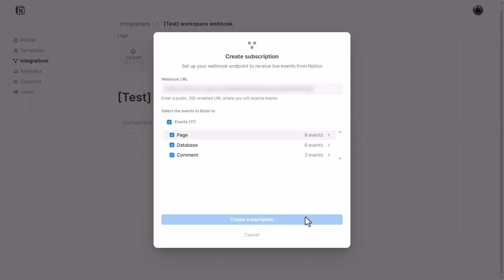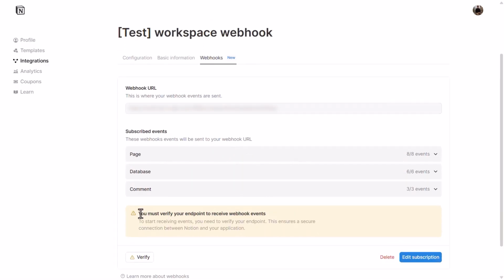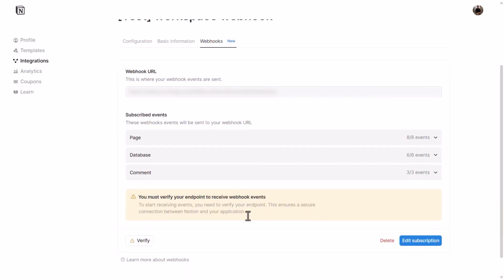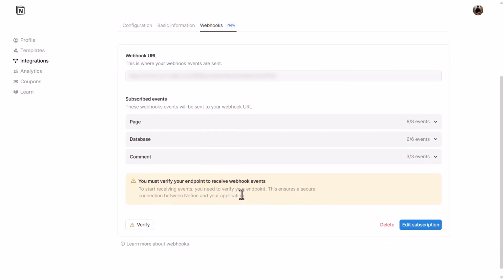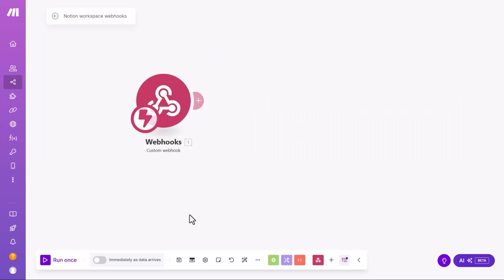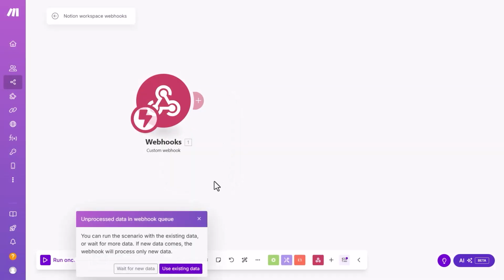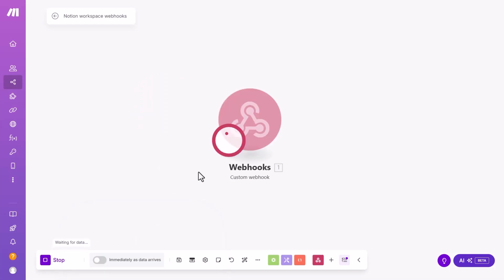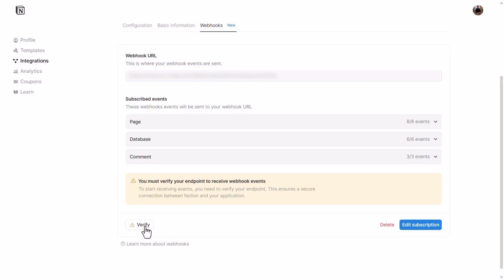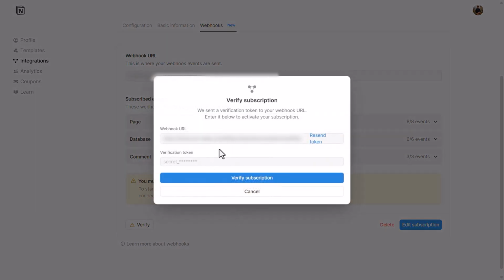I will create a subscription. And the next step is to verify the endpoint to make sure that I can receive the events. So I'm going to go here in Make again, right click, run this module only. There's already data in the queue. I don't care. I was just testing before making this video. So if I go here, then I will verify. And this has just sent a request to the webhook.